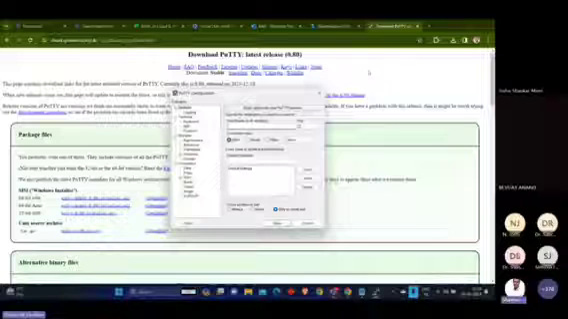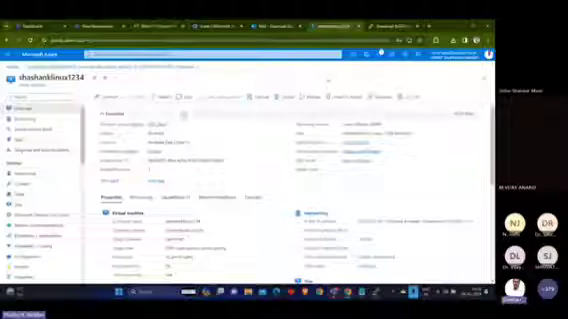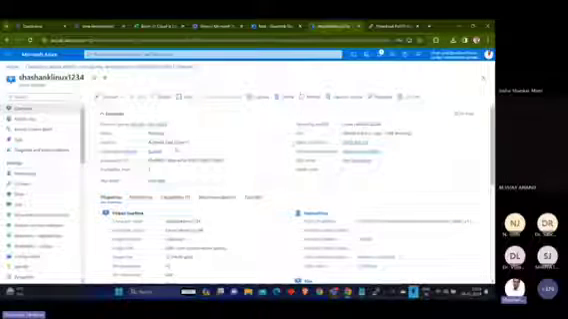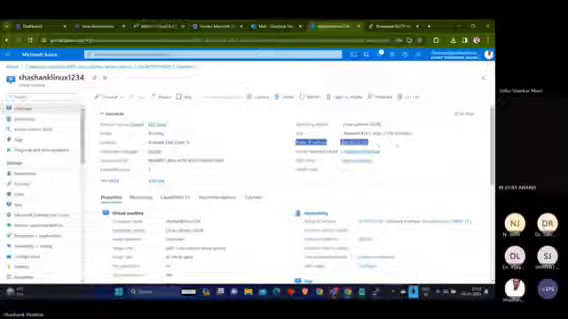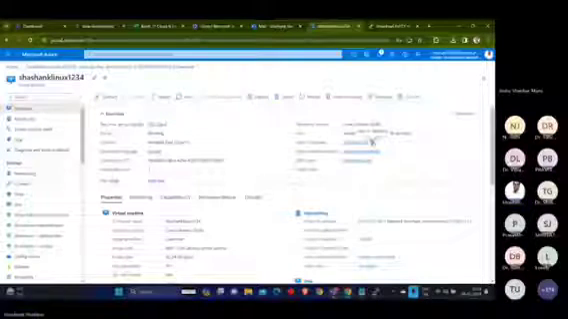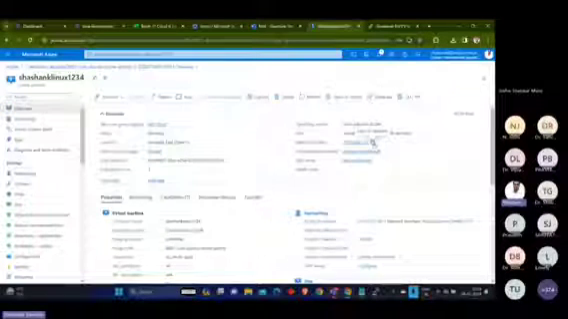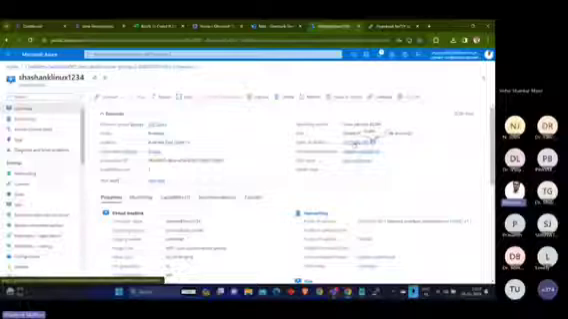So I hope the Linux virtual machine is ready. It is deployed and PuTTY is also downloaded. On the overview page, it will show you the details of your virtual machine: the resource group, the location, the subscription name, all these things. There is an option, public IP address. Here it is. When you hover on this IP address, it will show you the copy icon, and you can click on copy to clipboard. Just copy this IP address.